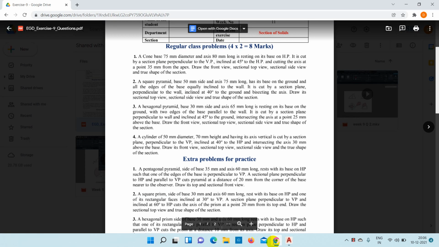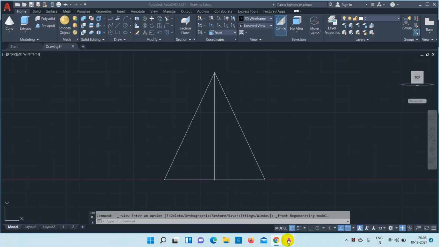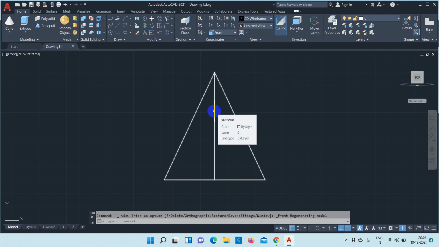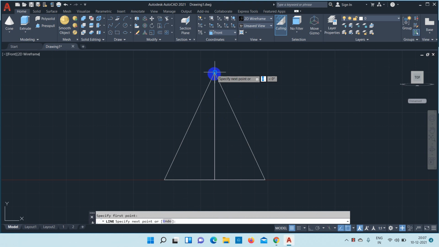They have mentioned that it is cutting the axis at a point 35 mm from the apex. So we know this is the apex. From here at a distance of 35 mm it is cutting the cone at an angle 45 degree. So let's see how to construct that. Type line, just to draw a line from the apex for a length of 35 mm. Then draw a line at this point. Draw a random length, then extend this.